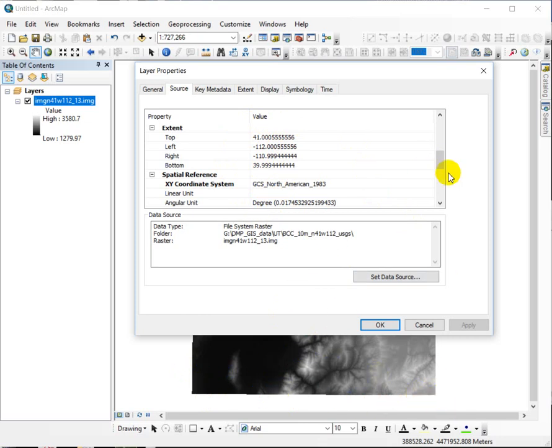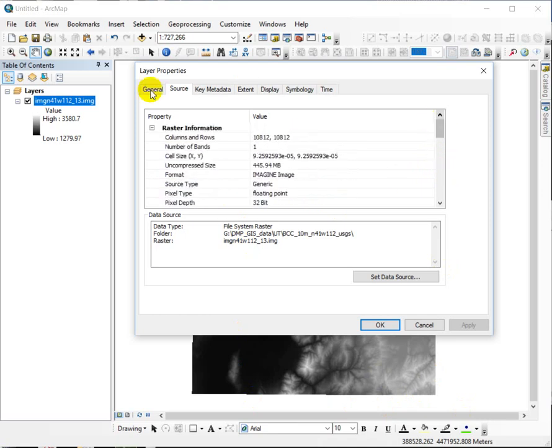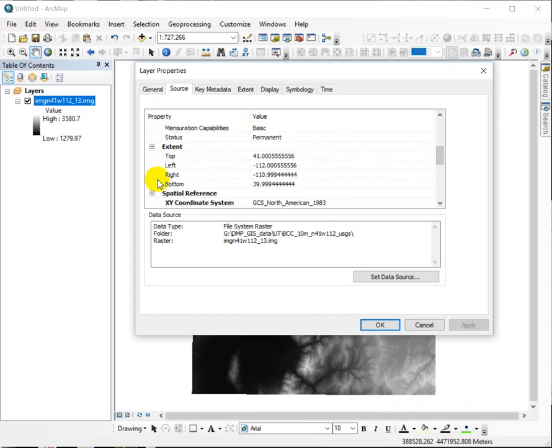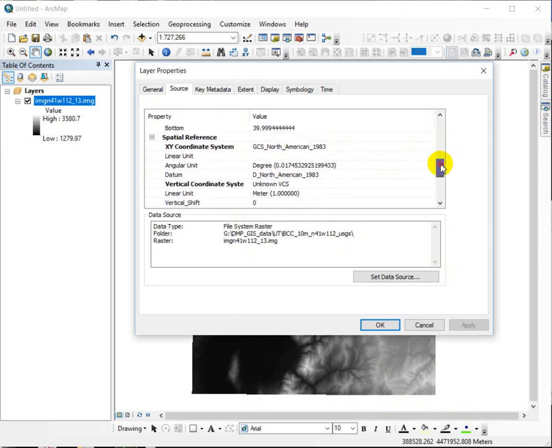when in fact it covers an enormous chunk of Utah. So this is how you need to read the raster information: look at the cell size and ask yourself if that makes sense. If it's a very small number, chances are it's in degrees. You can scroll down to the extent and verify that this is a geographic coordinate system, and then you back it up here.